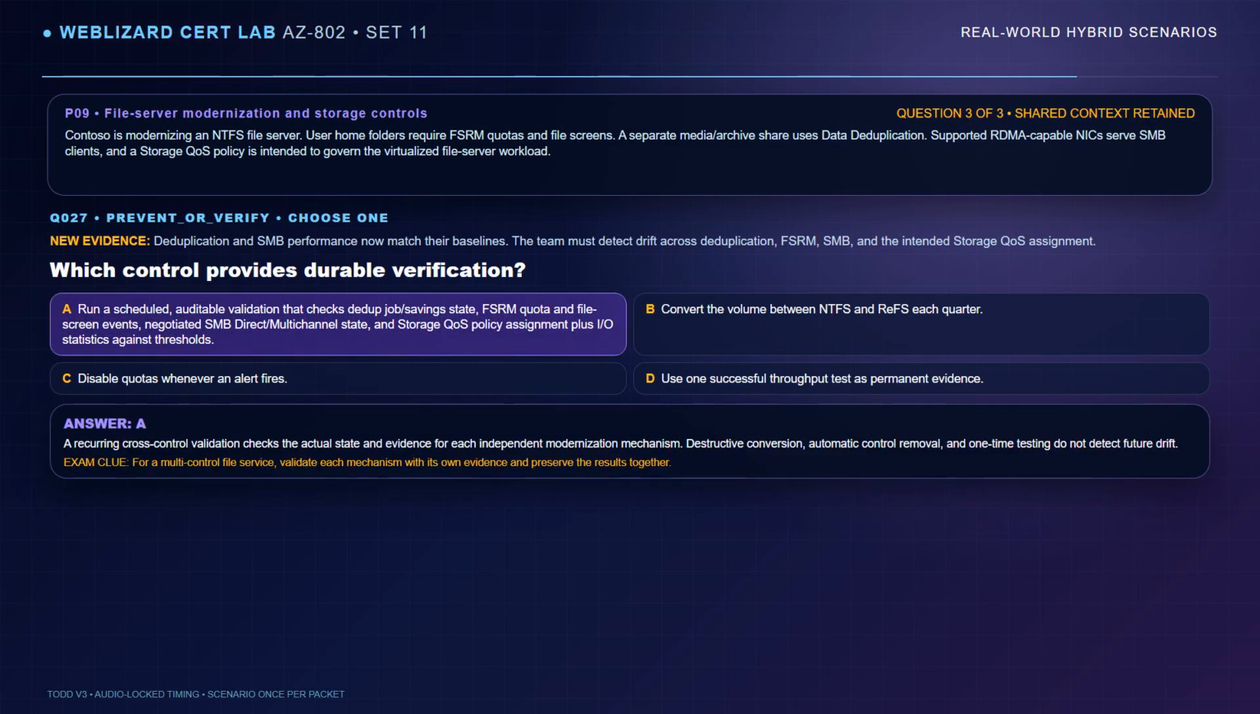The correct answer is B. Run a scheduled auditable validation that checks dedupe job/saving state, FSRM quota and file screen events, negotiated SMB Direct/multi-channel state, and storage QoS policy assignment plus IO statistics against thresholds. A recurring cross-control validation checks the actual state and evidence for each independent modernization mechanism.